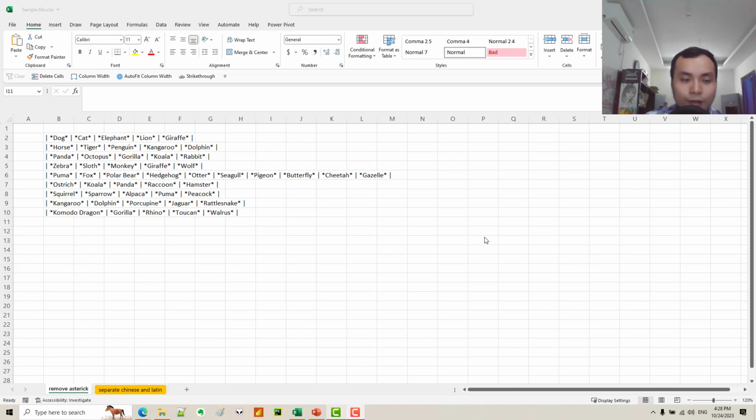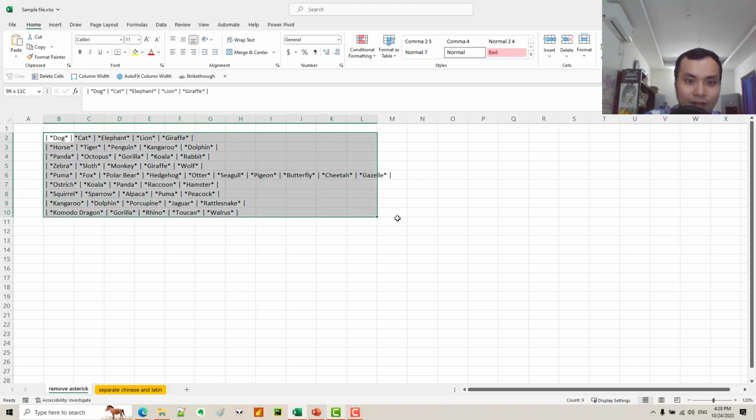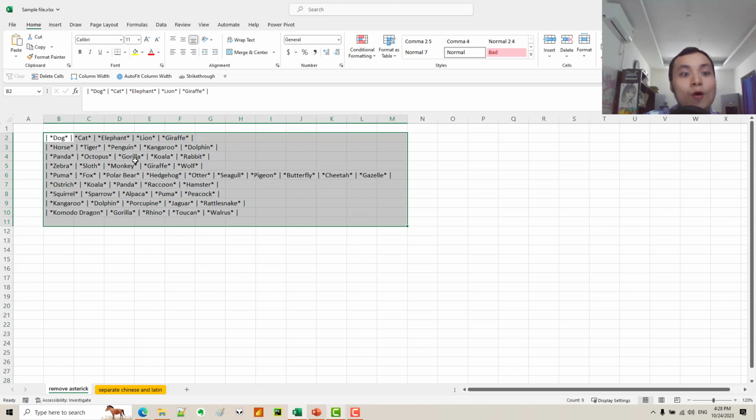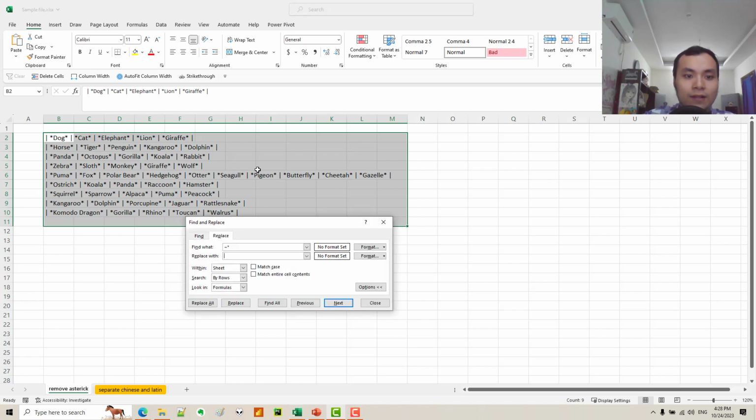Hello everyone. Today I want to show you a use case where I use ChatGPT to help me deal with an issue in Excel. So over here you can see my data in Excel. Unfortunately, I got an asterisk at the beginning and at the end of the data. So I want to remove all the asterisks, and I will try using the find replace function.